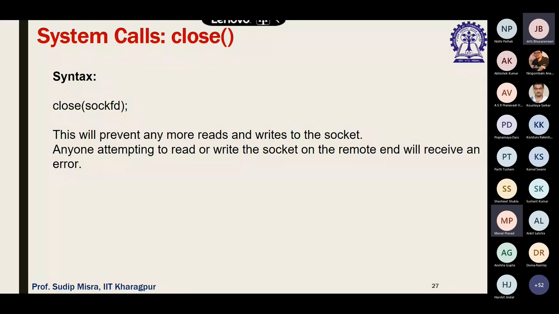And finally, once a particular client has completed the request and the server has returned the response, and they do not want to communicate further, the connection has to be terminated. The connection that was established by the client with the server will have to be terminated, because that way any further read, write, etc. on the socket will be prevented, and anyone attempting to read or write the socket on the remote end will receive an error. So it is very important to close the connection. Termination of the connection is very easy. You use the close function call, and the parameter that is used is the sockFD. So sockFD will be used as the passing parameter to this close function.